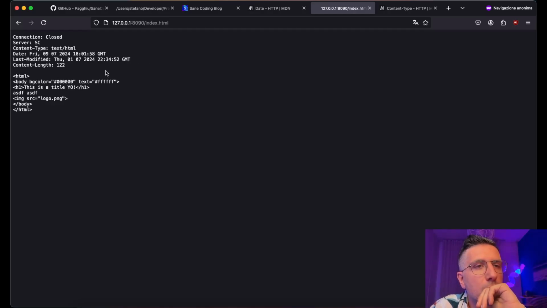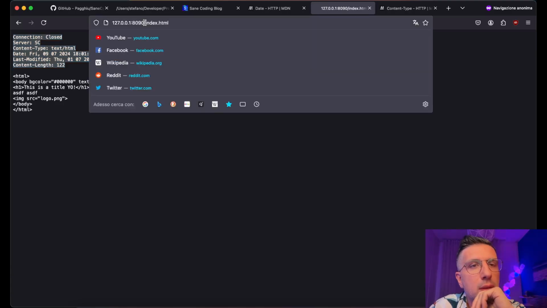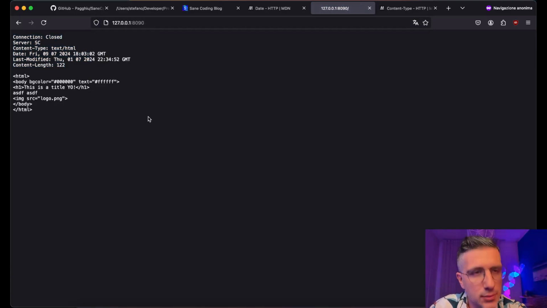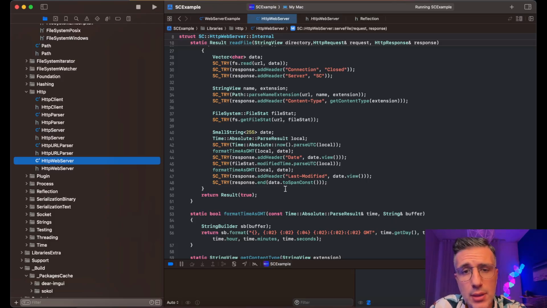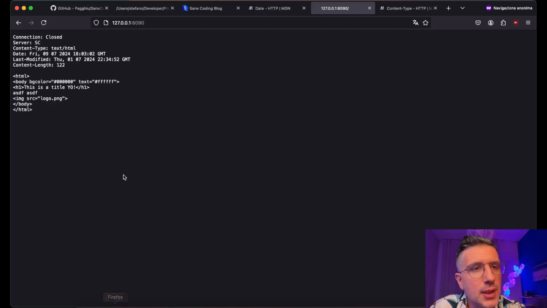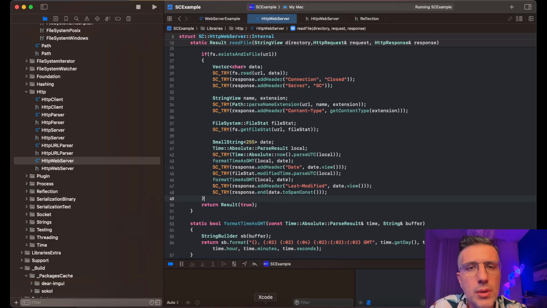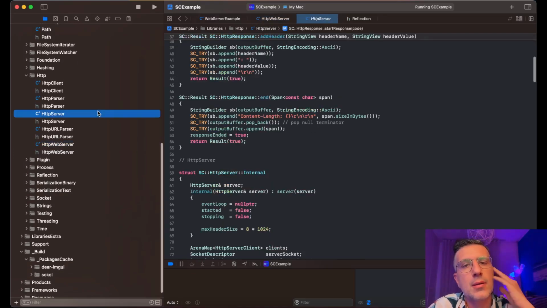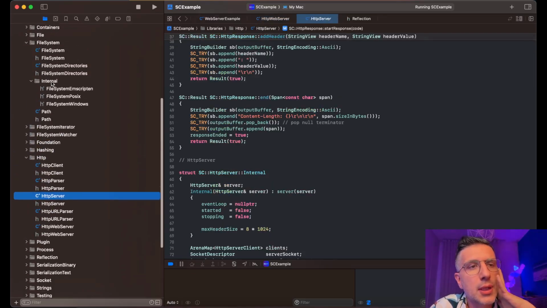Date, connection close. Why is it showing it like this? Does anybody have an idea? Format time. Am I formatting the headers in some wrong way? They look correct. Content length. Do we need some specific order of these headers? Maybe yes.